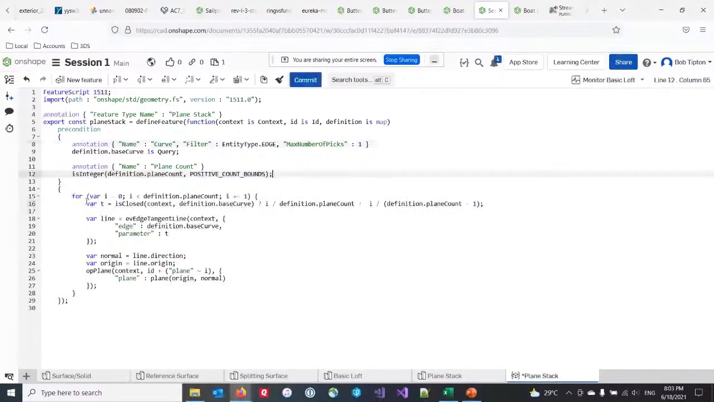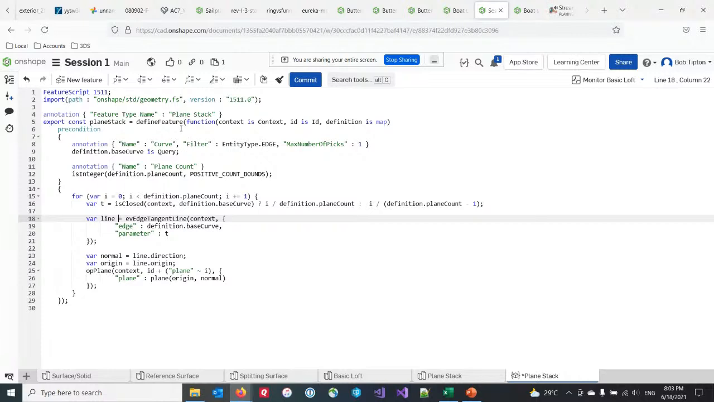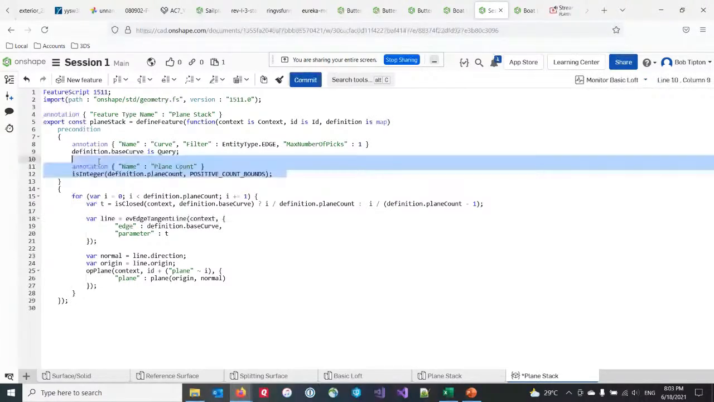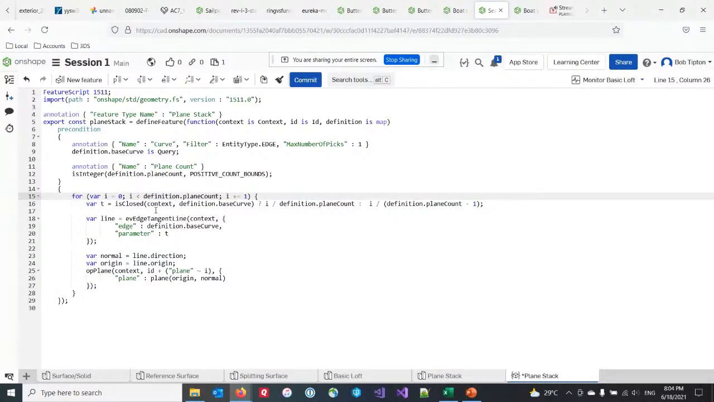And then inside the body of the function down here, note that define feature is a function itself. The bracing is a bit odd, but this basically defines the UI, and this defines the behavior. So we run a loop on i over the number of planes. We can test if the curve is closed to determine what the t value is. For a closed curve, we want to generate both 0 and 1. For an open curve, we need 0 and 1.